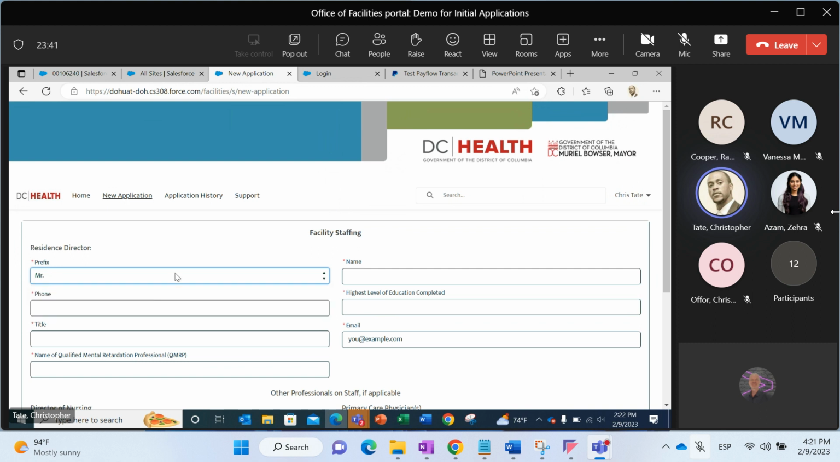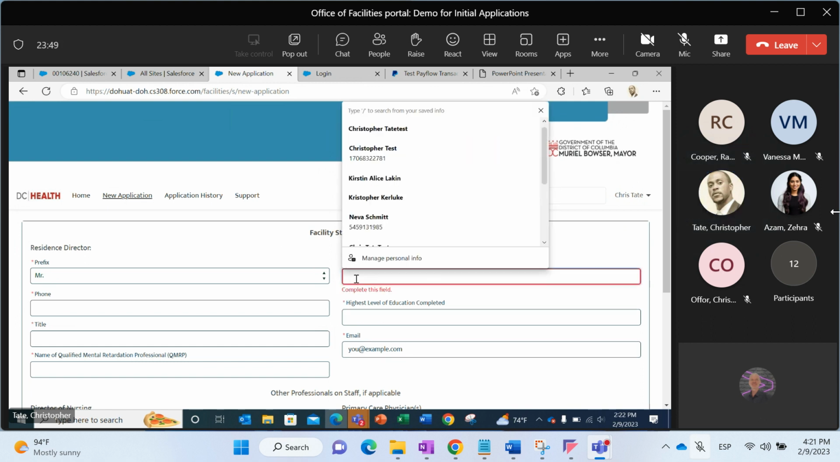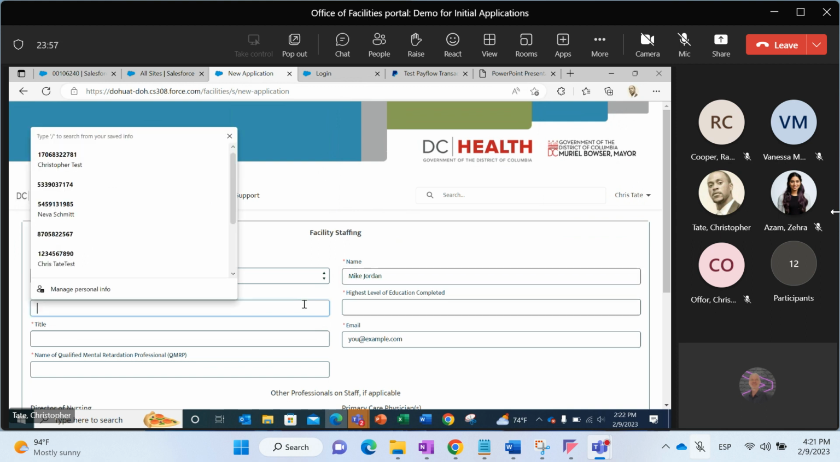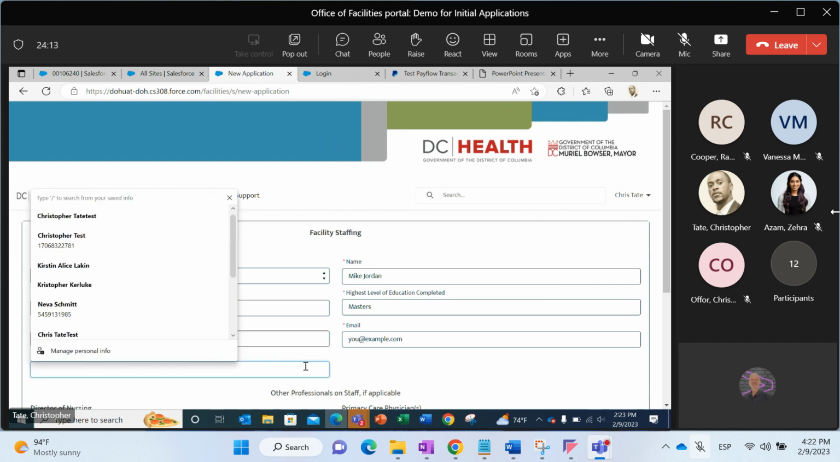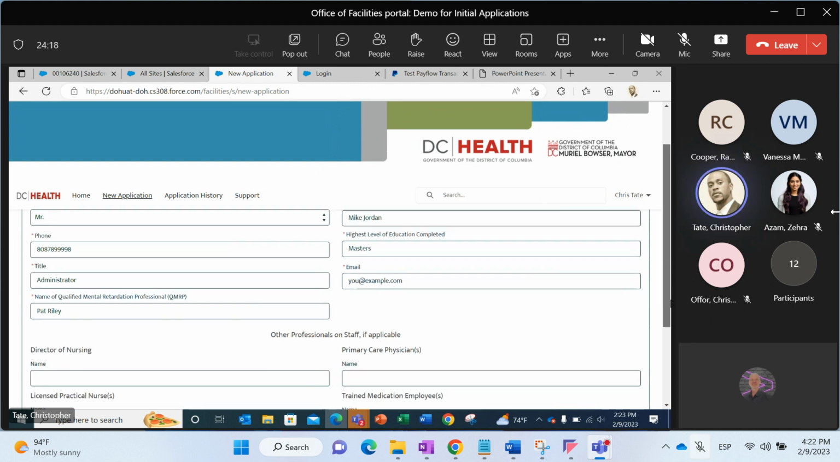Here's another drop down for the prefix. And then the rest of the fields are just data fields, regular data fields. We have all the information I need there.